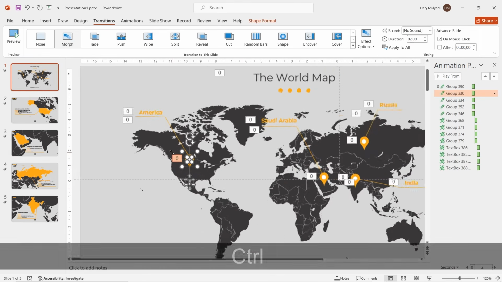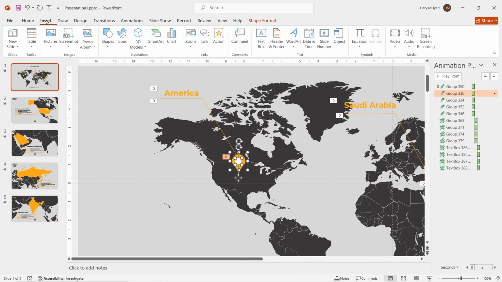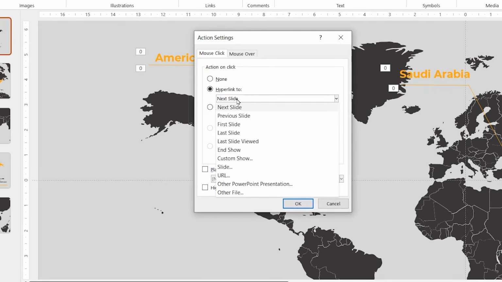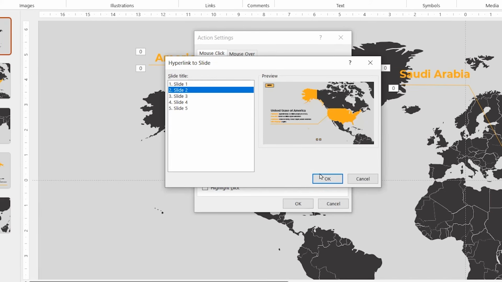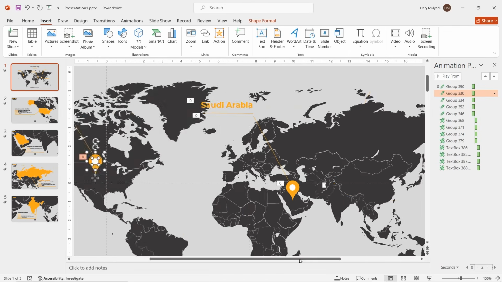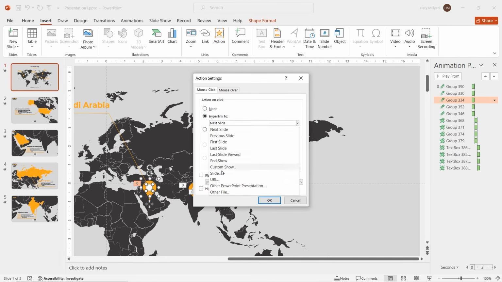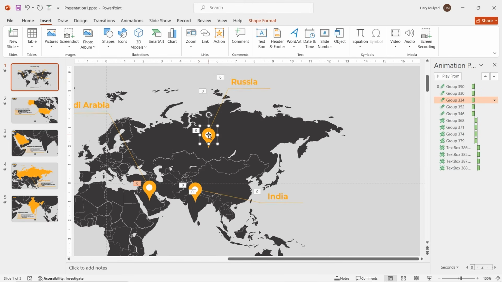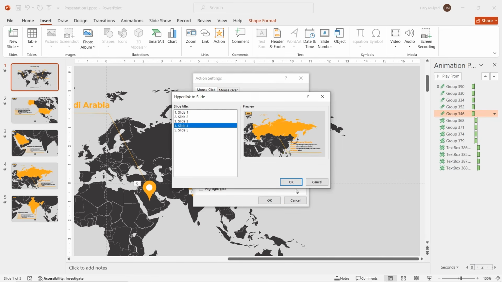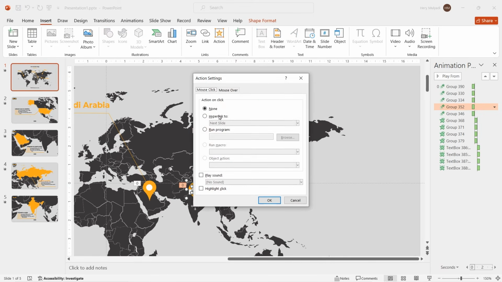Click on white circle on the US location. Then insert hyperlink that gonna link it to the slide where we show the US. I choose slide 2. For this one, Saudi Arabia location, click on the white circle and then insert the hyperlink to connect it with the slide 3. For Russia, link the location icon to slide 4. And for India, insert the hyperlink and connect it to slide 5.